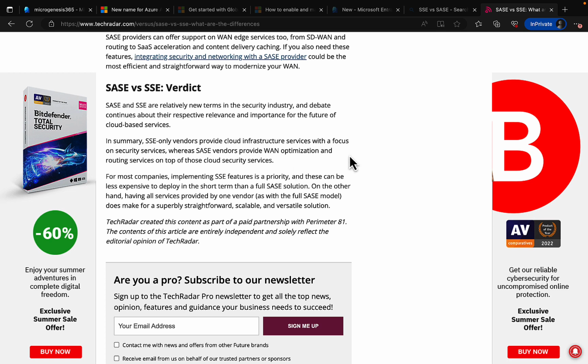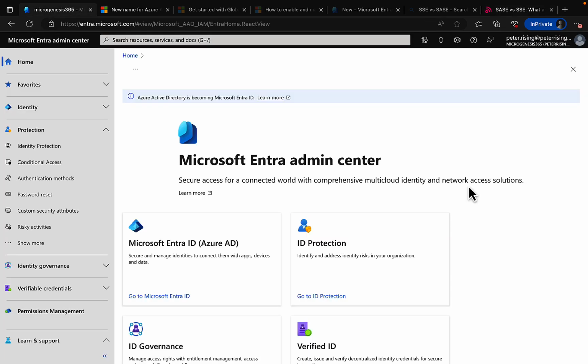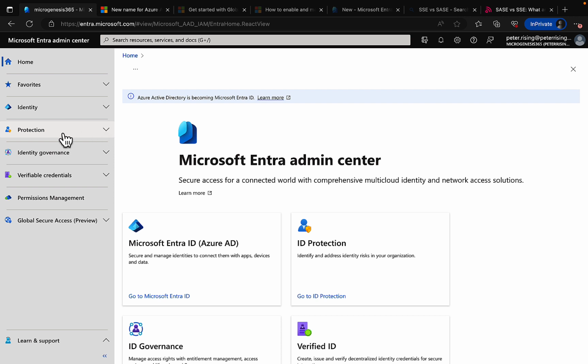So this is Microsoft starting their journey here, I very much suspect. It's SSE for now. I suspect it will organically and slowly but inexorably evolve into a full SASE solution. But this is good stuff, and let's see what it's all about. What does it give us? Let's just collapse the other sections here, and let's go to this new section that we have here, which is Global Secure Access. Now, it's a preview feature for now.